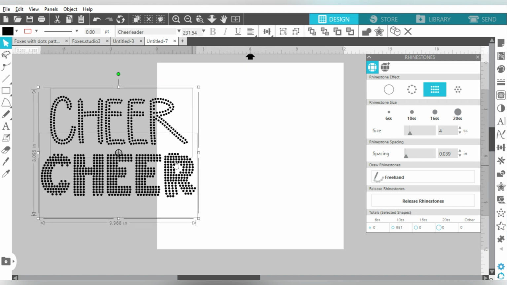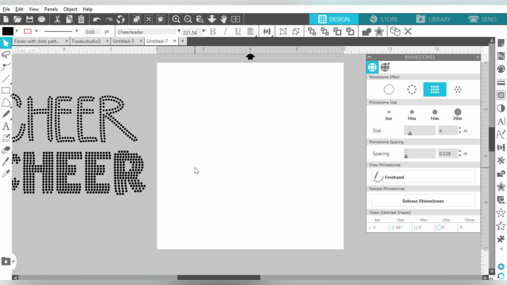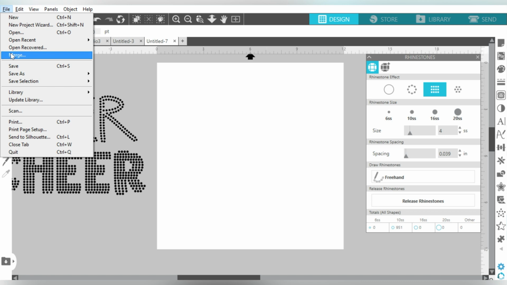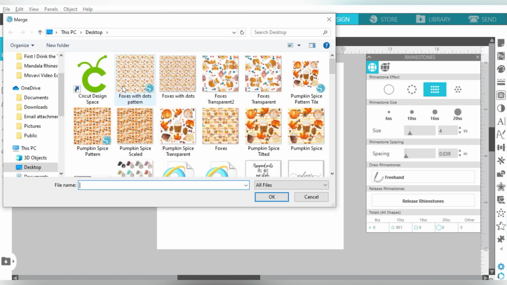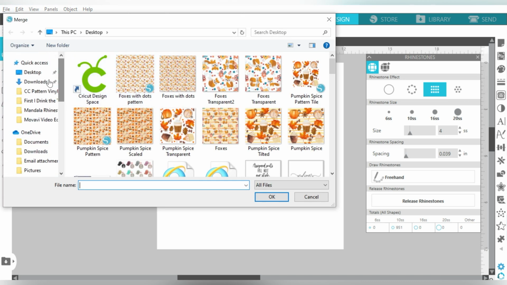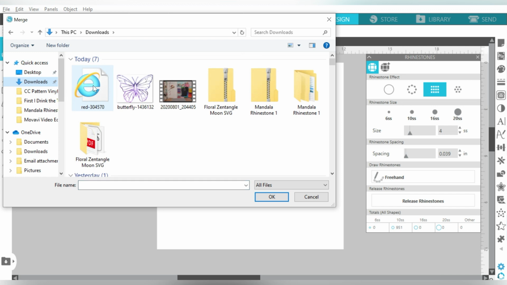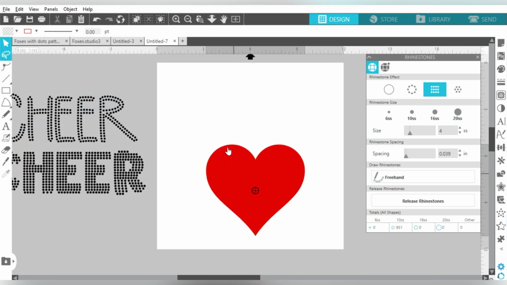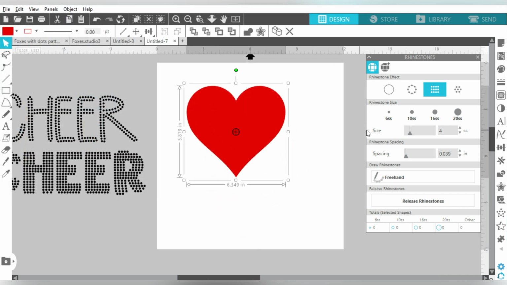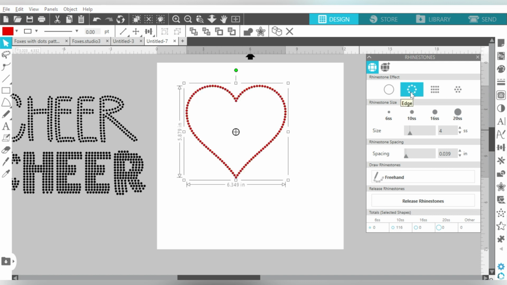Now let's slide these out of the way, and I'm going to show you using basic designs, which is probably where I would start. But most people want to do rhinestones so that they can do their own text, so that's why we always start there. I'm going to merge, and let's go to my downloads. I'm just going to use this heart. This is just a basic heart SVG.